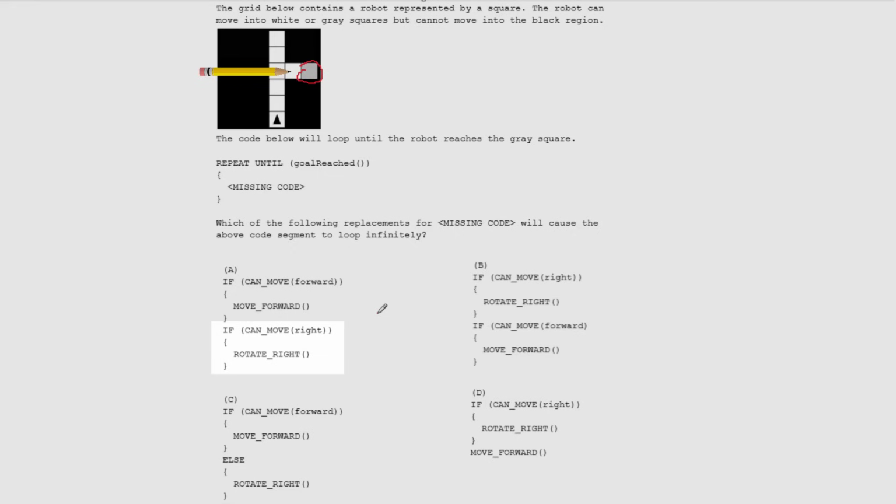Notice that I'm facing the right, so can move right means right relative to the pencil, to where the pencil is facing. So this is actually not going to rotate. It's going to keep going forward. And then finally, if can move forward, move forward. It cannot move right, so it doesn't do that. And we are at the gray square, so we stop right here. And we've shown here that since we do get to the gray square, we stop the program, we do not loop infinitely. The answer is not A, because we want the answer that loops us infinitely.